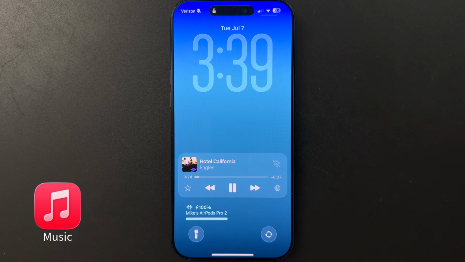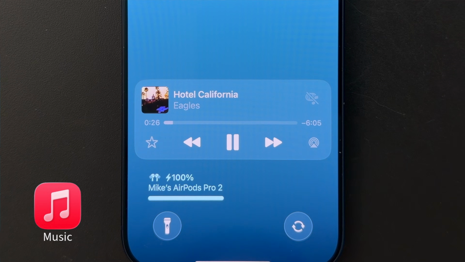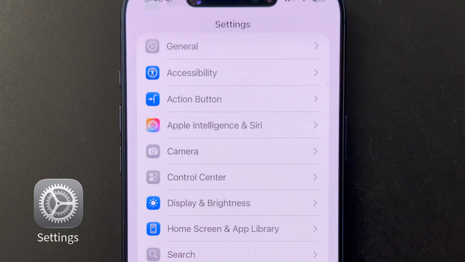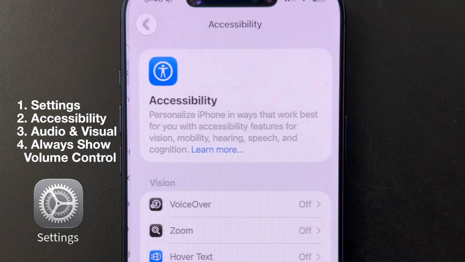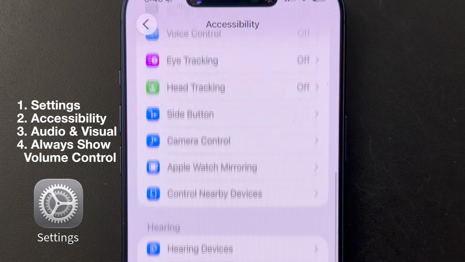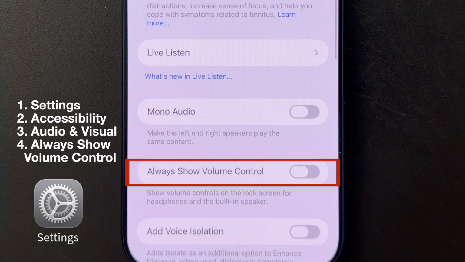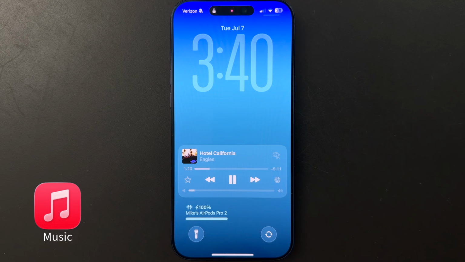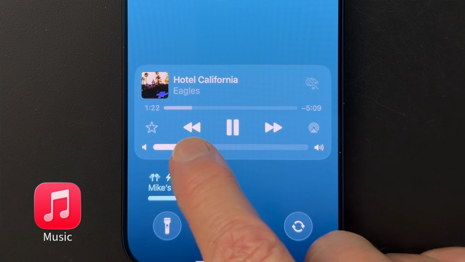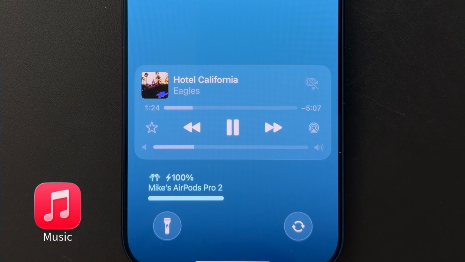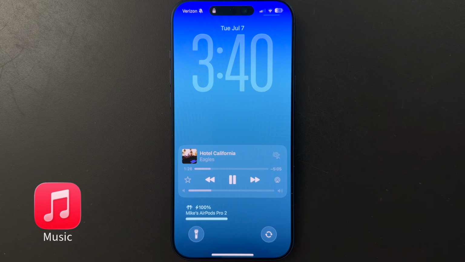Have you ever started playing music on your iPhone and started to adjust the volume and realized that there is no volume slider on the screen? There is one available. Open Settings, Accessibility, then Audio and Visual, toggle on Always Show Volume Control. Now whenever any type of media is playing, you'll have a volume slider directly below the playback controls. It makes dialing in your perfect audio levels fast, silent, and incredibly easy.